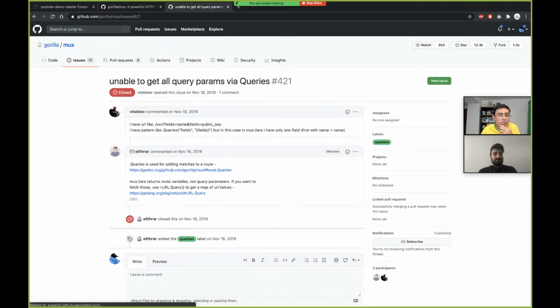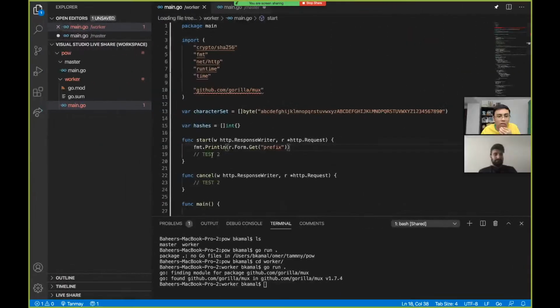Form contain parse form data. Nope, that's not it. Come on, is it? Okay, so this is how you get it. You found it? Yep. Okay, you are the query. Okay.